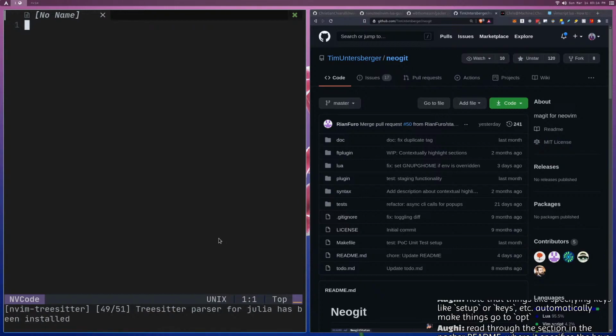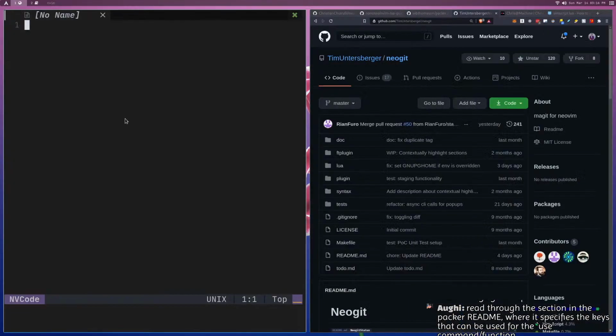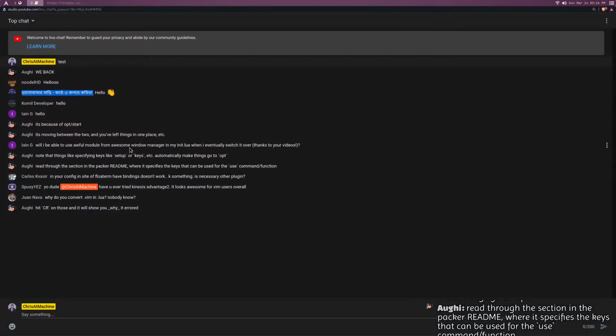Read through the section in the Packer README where it specifies the keys that can be used for the use command function. All right, I might just have to read through that. There might just be a little bit of pain. Let me take this chat, by the way. I'm going to throw this on the second workspace here so I can read what you guys are saying. In your config, in the side of float term, have bindings doesn't work. Well, float term, I might not be using that in the future. I'm trying to kind of get things down. Kinesis Advantage 2. Is that a keyboard maybe? I don't know. I've never tried it. I'll check it out.